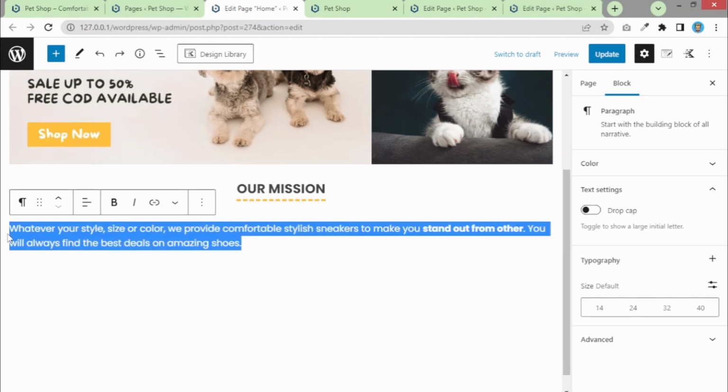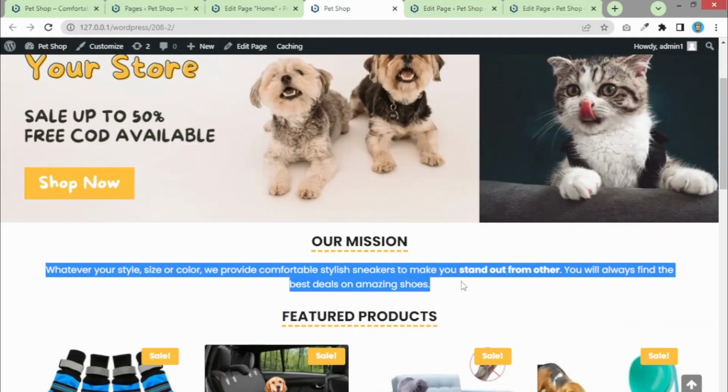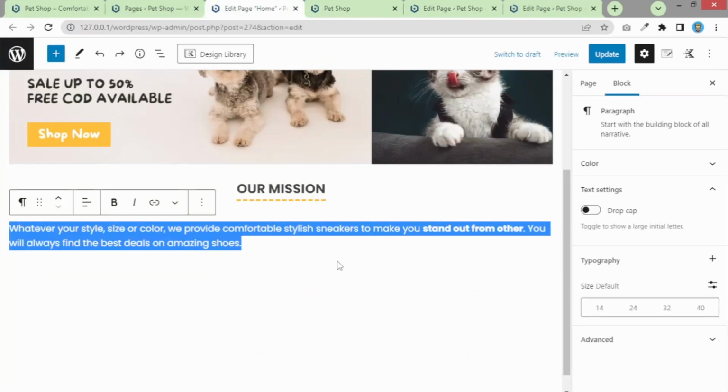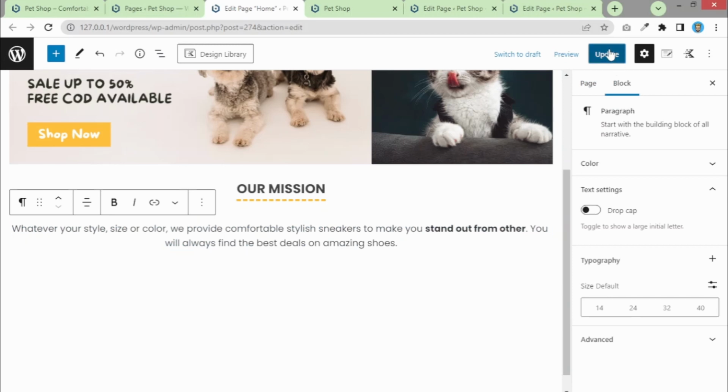And there is one more thing. As you can see in this page, the alignment is done in the center, so I'm going to select the alignment here and then I'll select center. Now it has been done. I'll click on update. Make sure that you update it again and again, guys, so that you are going to save your work.